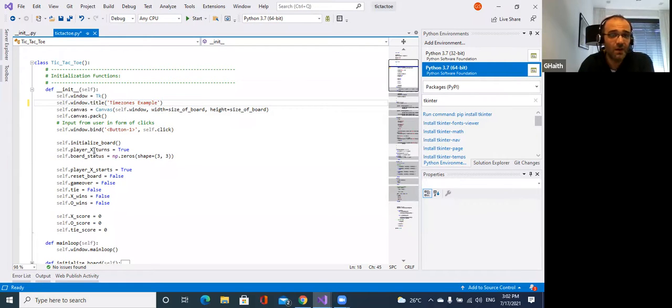So we have X turn, we have X start to determine if the X will start or the O will start. We have reset board, which starts as false, game over, tie, win, whatever. All of this, we name flags. What's the meaning of flags? They are Boolean values. It's always true or false. Just by checking the value of the flags, I'm able to determine the behavior of my program. So I need these flags.